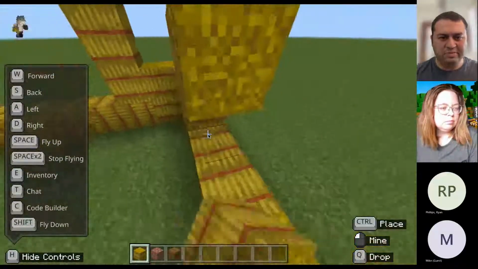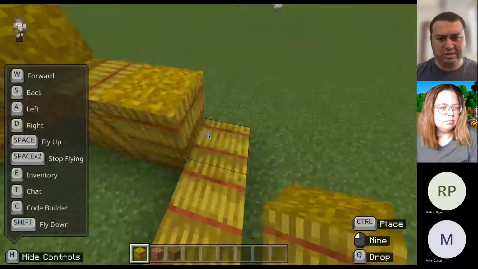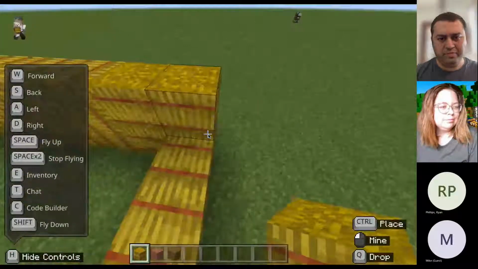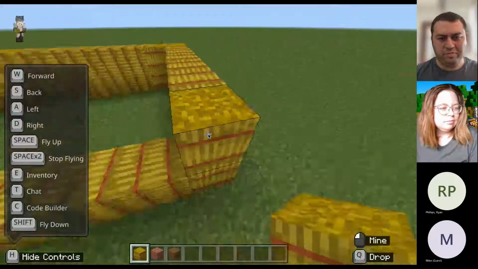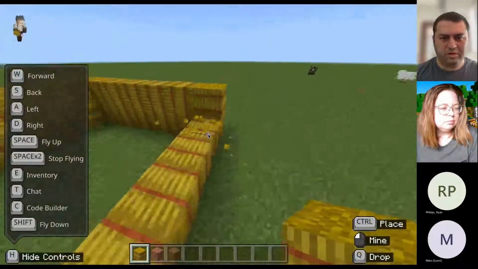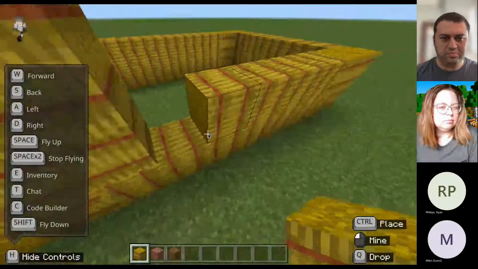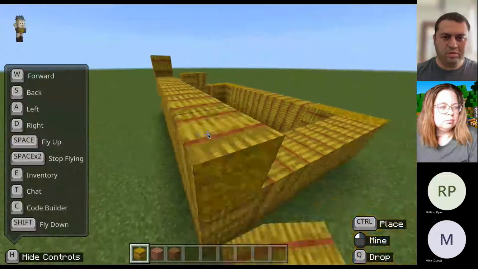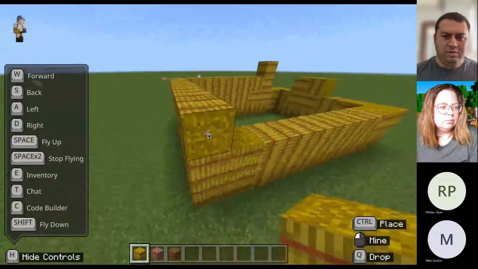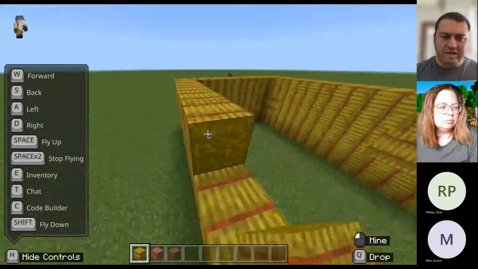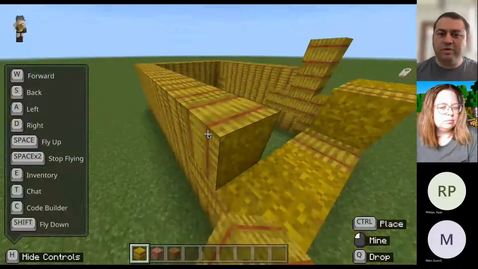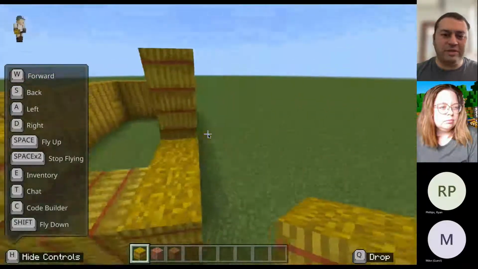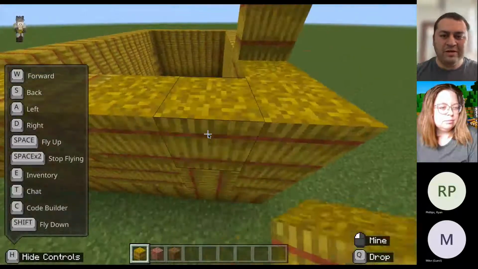I encourage you to continue building your house. I'm just going to finish my foundation if you bear with me. Notice I'm flying at this point because, like I said, it is super important to learn to fly. The more vertical your build is, the higher you need to go.